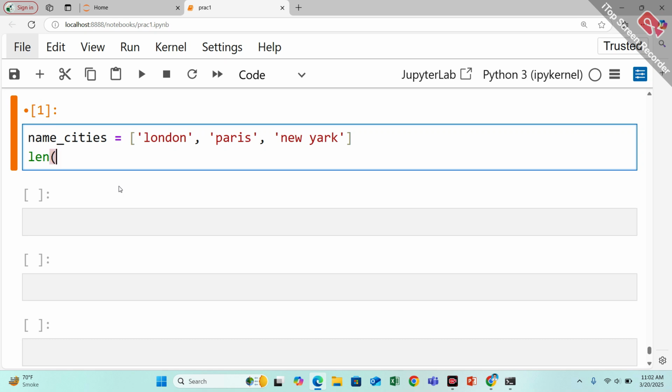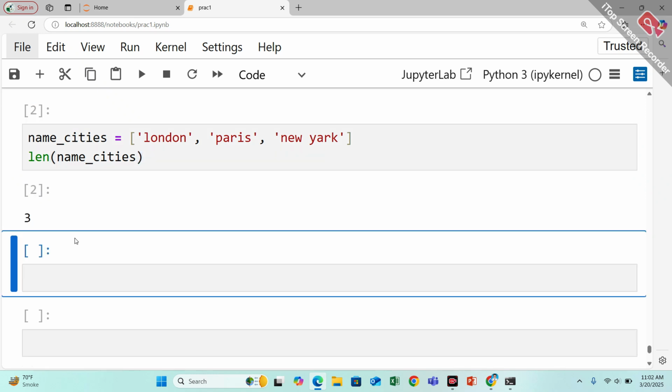Small bracket. Write the name of your list, where name underscore cities is the name of the list. Bracket close, run. As you see, there are three elements: London, Paris, and New York. So by using the len command, which is taken from the word length, you can calculate the length of any list.